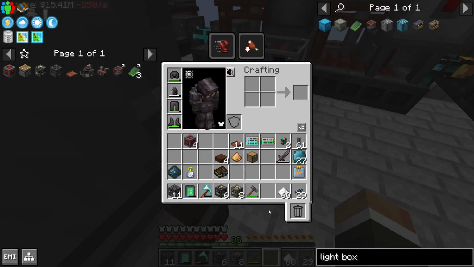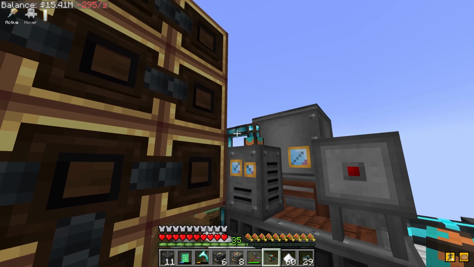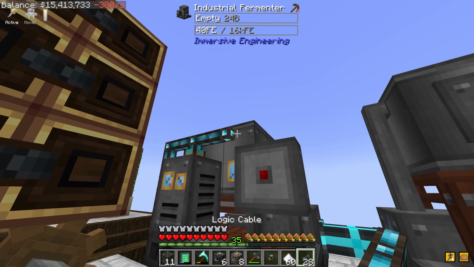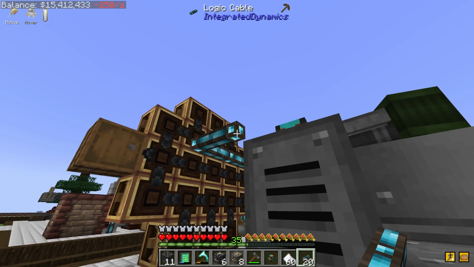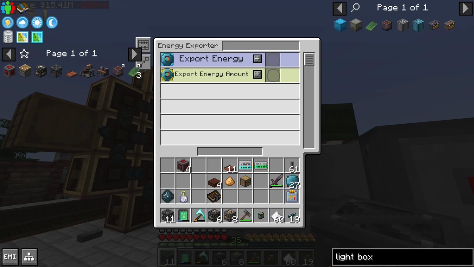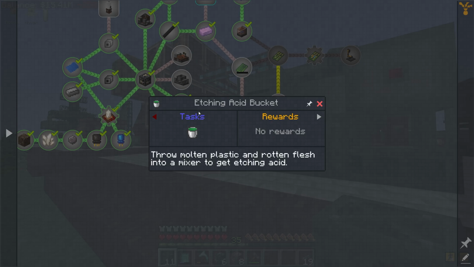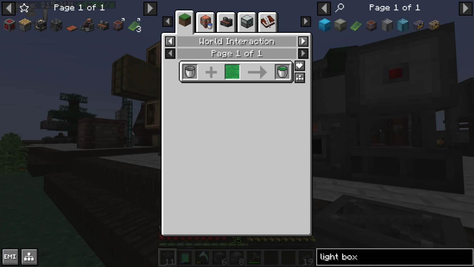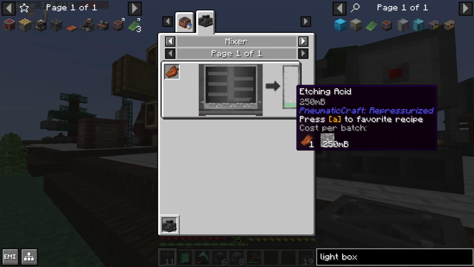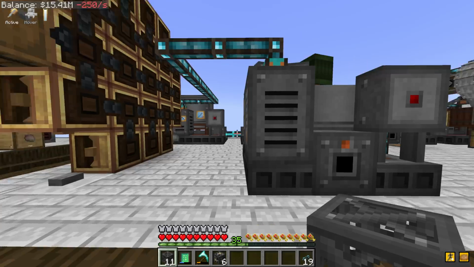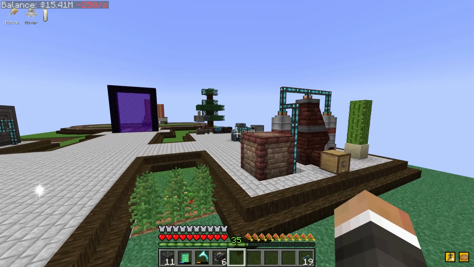Over here, we're going to throw down an energy exporter right about here. And then, somewhat haphazardly, stressing that this is very temporary, we're going to go ahead and hook this up to power, like so, making sure that we have a variable card in here. And now, in terms of making our first bucket of etching acid, we just need to go ahead and place 1 rotten flesh and 250 millibuckets of plastic into the mixer. That does only get us 250 millibuckets of etching acid.